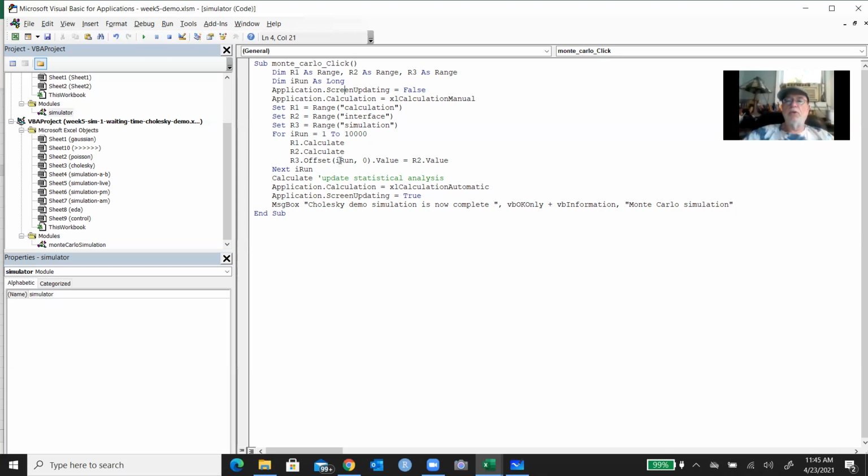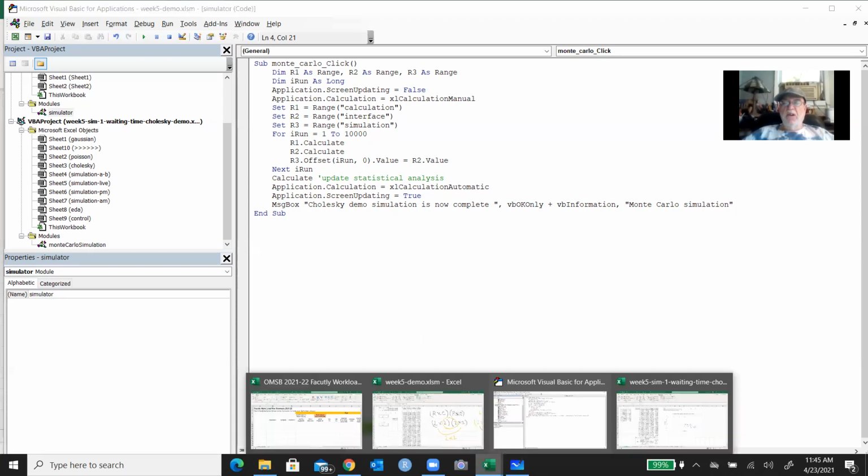We want to see things move. And application screen updating back to true. We want to be able to see the updating of the screen. And then finally a message box, and that ends the sub. So now you have all the secrets. All the secrets here. There we go.